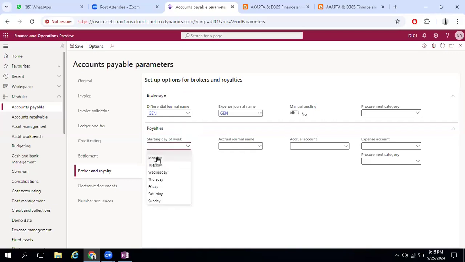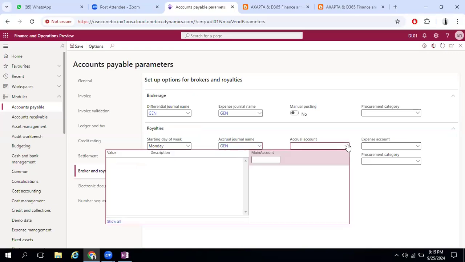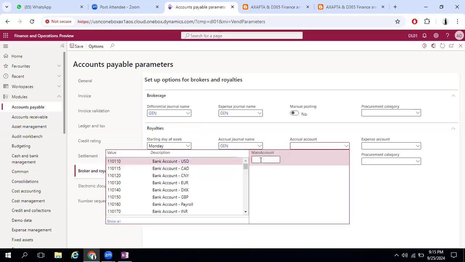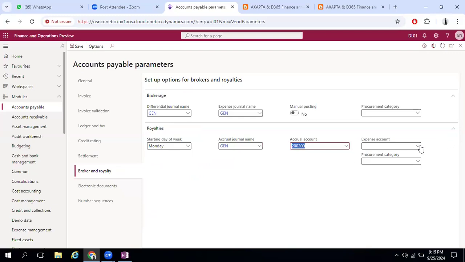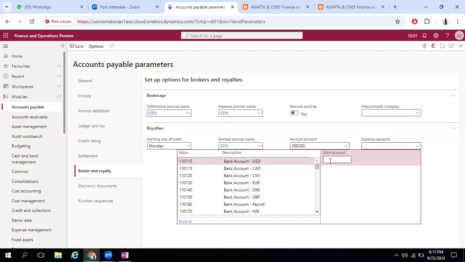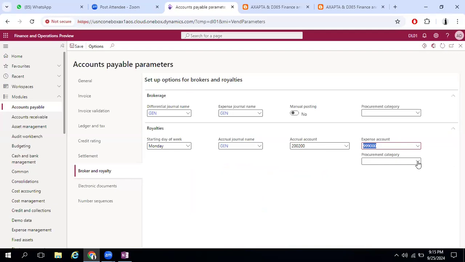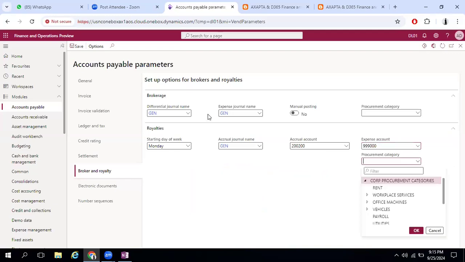Okay, define the starting day of the week, Monday, on which accrual journal royalties are actually calculated for future purposes. So there is the accrual journal name, which is the accrual account where you want to post your royalties. So you can define your royalty and brokerage accrual account. Then there is the expense account if there is any expense happening on the royalties. For that purpose, you can have your expense integration account. Then there is a procurement category against the royalty also.